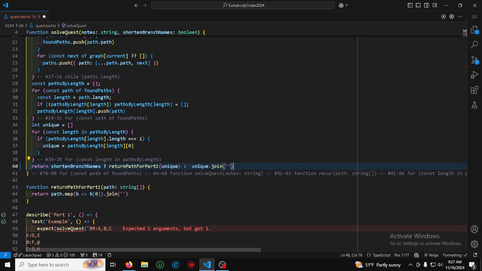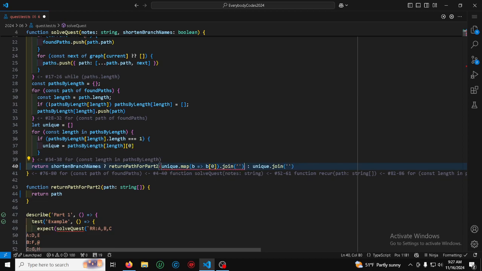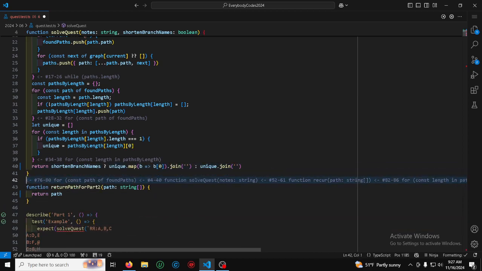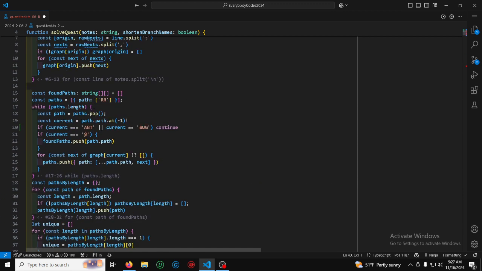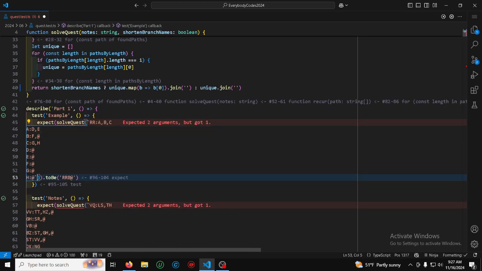Otherwise, we're returning this, I believe, which, let's just endline it. There we go. Oh, that was meant to be delete. Let's call this solve quest. We have to pass it our boolean. So for this one, it's false.